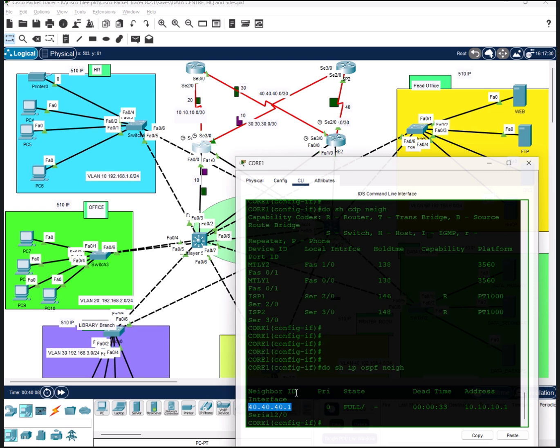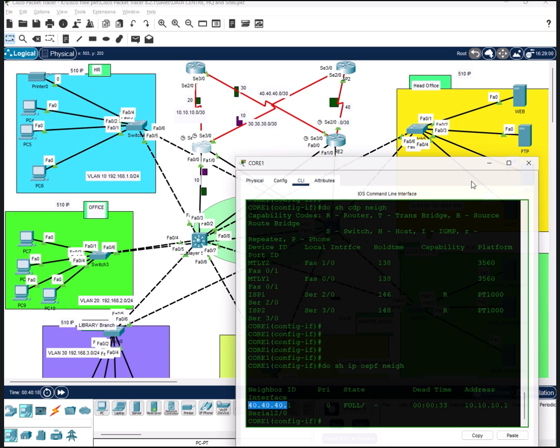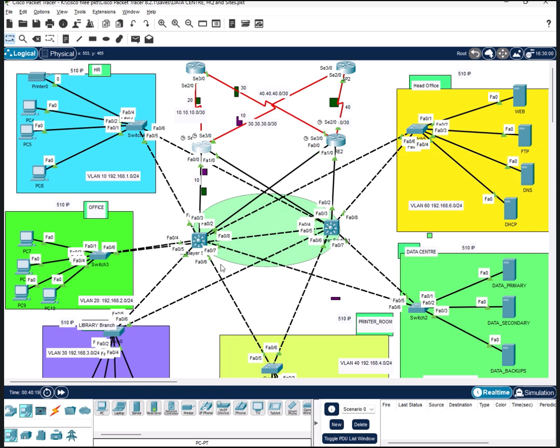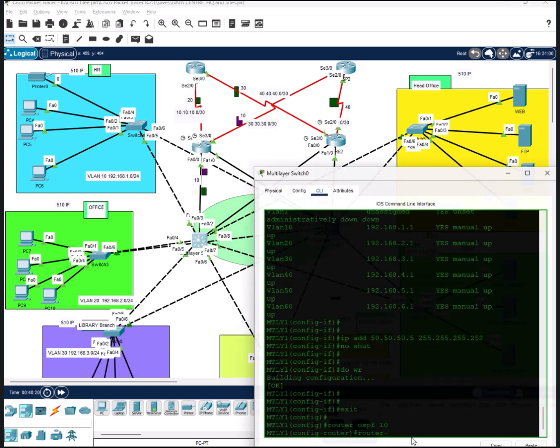So we need to go back in there and specify the router ID. When things don't work, we will have to go back and update the router ID so that this IP address will be used by this interface. I hope that makes sense. Now let's come back to here and specify the router ID.